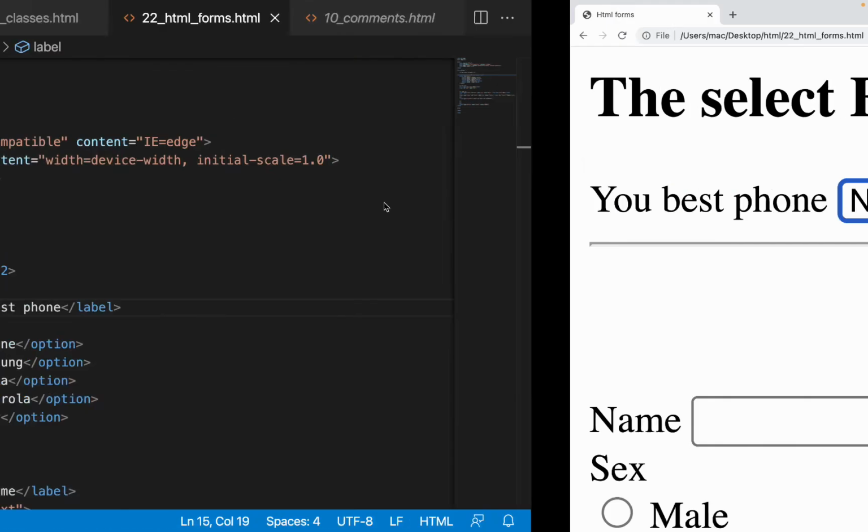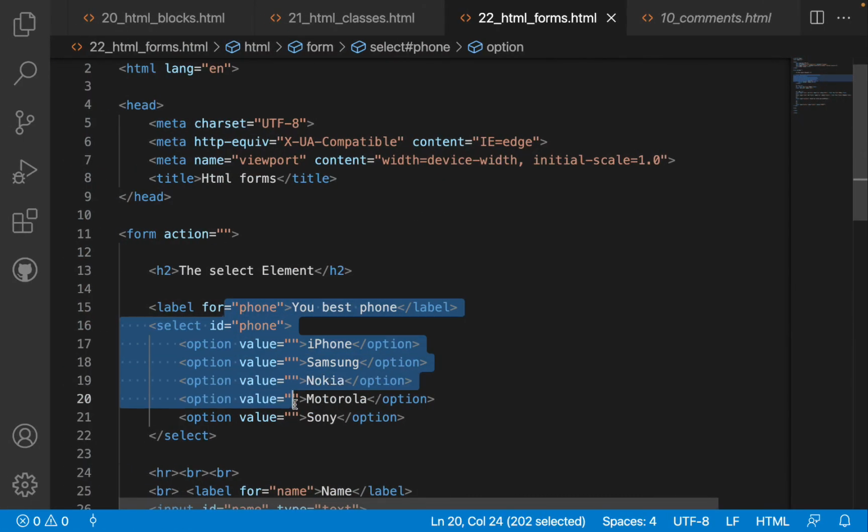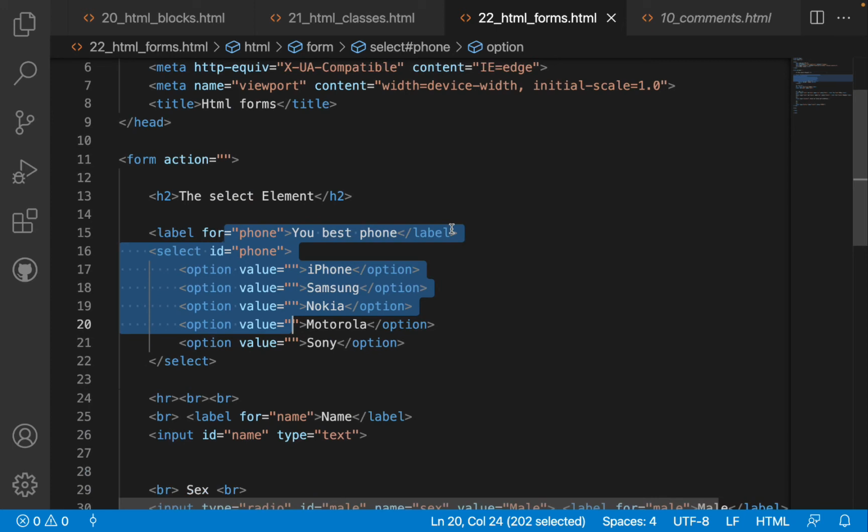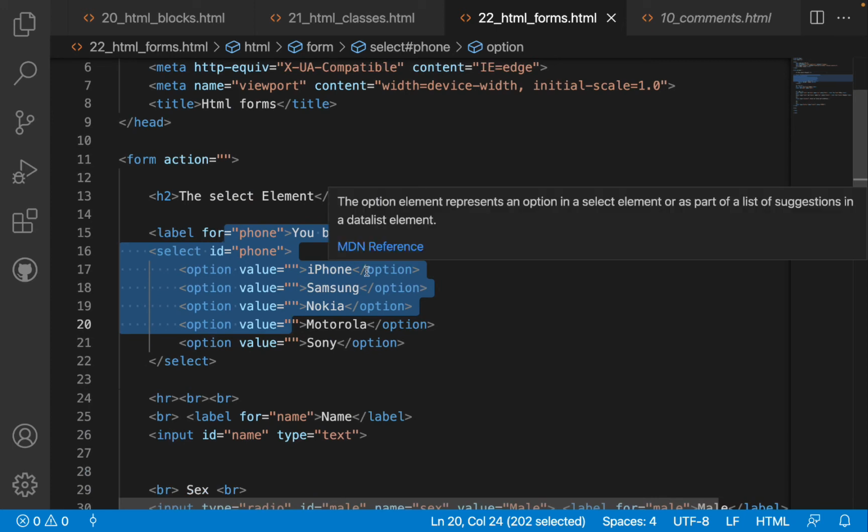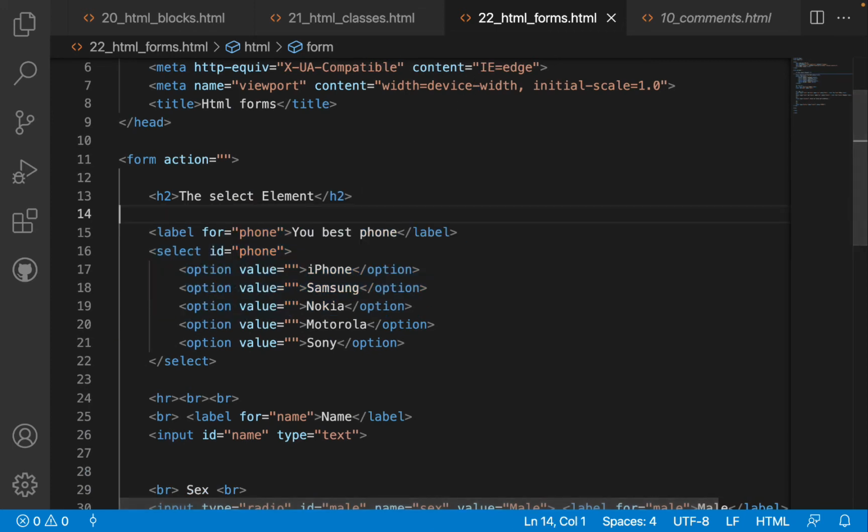We use a tag called select to create a drop down. I hope we are together. You have to pause the video and do it by yourself, not just keep on watching without doing it. Okay? So this drop down, we can as well select multiple options.